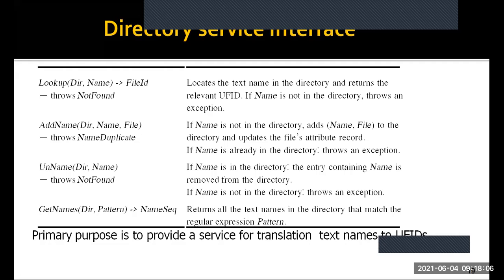సో ఆపరేషన్ దట్ వీ కుడ్ పర్ఫార్మ్ ఆన్ ద డైరెక్టరీ సర్వీస్ ఇంటర్ఫేస్కి వచ్చేటప్పటికి లుకప్, దట్ ఈస్ నథింగ్ బట్ లుకప్ విత్ ద డైరెక్టరీ అండ్ ఆల్సో నేమ్. డైరెక్టరీలో చూస్తున్నాము అండ్ నేమ్ చూస్తాము. ఓకే, సో వాట్ ఈస్ దట్ ఈస్ లొకేట్స్ ద టెక్స్ట్ నేమ్ ఇన్ ద డైరెక్టరీ అండ్ రిటర్న్స్ ద రిలవెంట్ EFID. చెప్పాం కదా మనము మ్యాపింగ్ అనేది మెయిన్ రెస్పాన్సిబిలిటీ ఆఫ్ ద డైరెక్టరీ అని చెప్పి. దట్ ఈస్ నథింగ్ బట్ టెక్స్ట్ నేమ్ తీసుకుని దాని యొక్క EFID ఏంటో మనం ఫైండ్ అవుట్ చేస్తాము. ఇంటర్నల్గా దానికి ఇచ్చిన యూనిక్ ఫైల్ ఐడెంటిఫైర్ ఇస్.